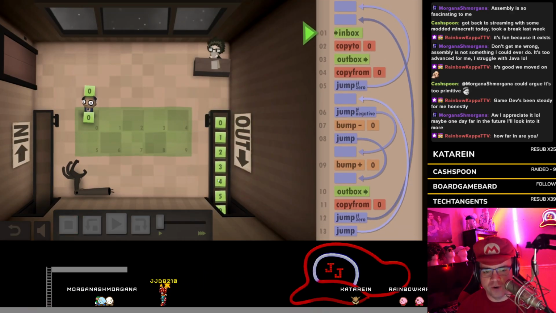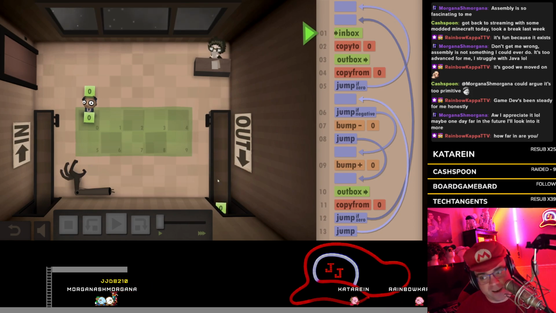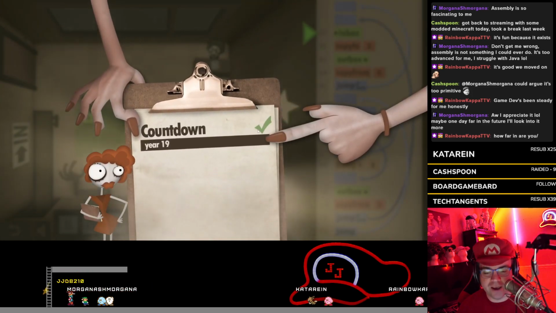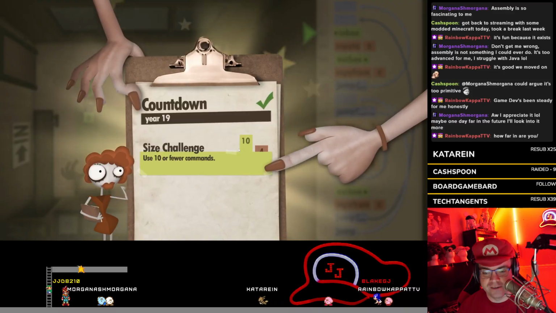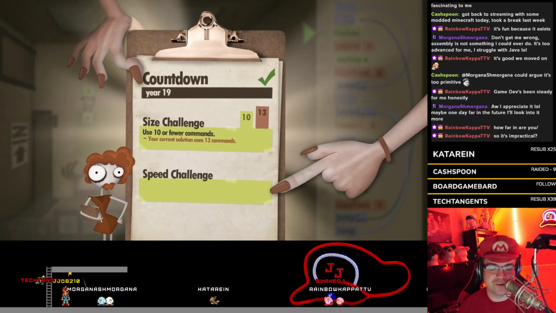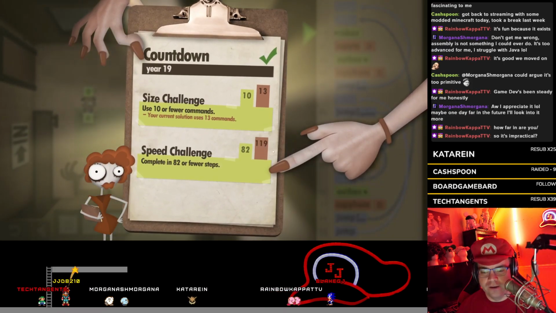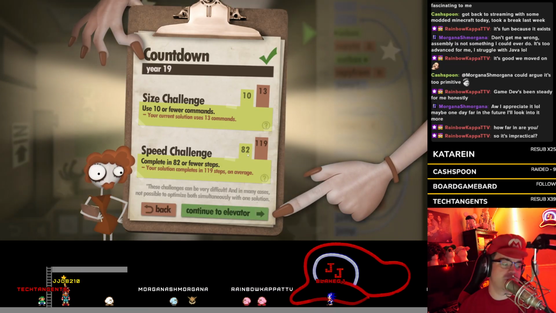So in a moment here, when I complete this one, see, I passed, but now it's going to tell me that I didn't do it with the fewest commands. I could have done it with 10 and I did it with 13. Horrible. And I did it with 119 steps when I should have only done it with 82.